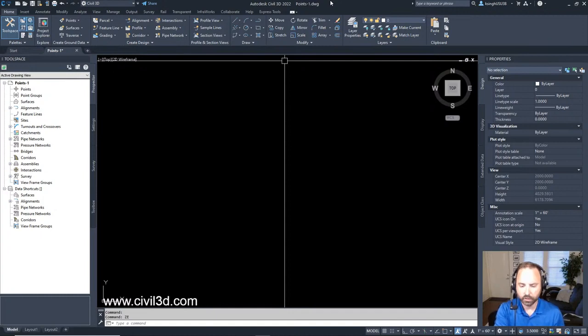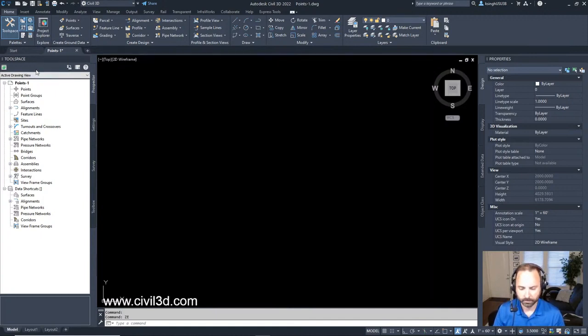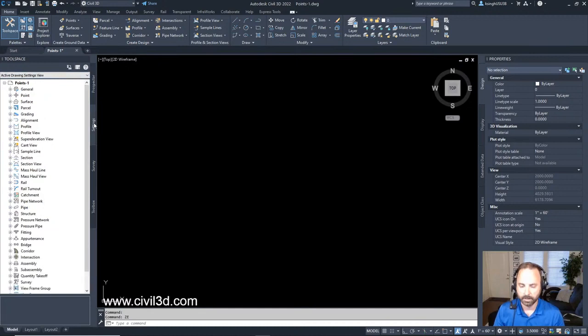In this exercise, you'll create description keys to sort the points as they're imported into a drawing. So we'll start by creating a description key set. What we'll do first is open up the points-1 drawing, which is located in your tutorials folder. And then we're going to go to our tool space and click on our settings tab.